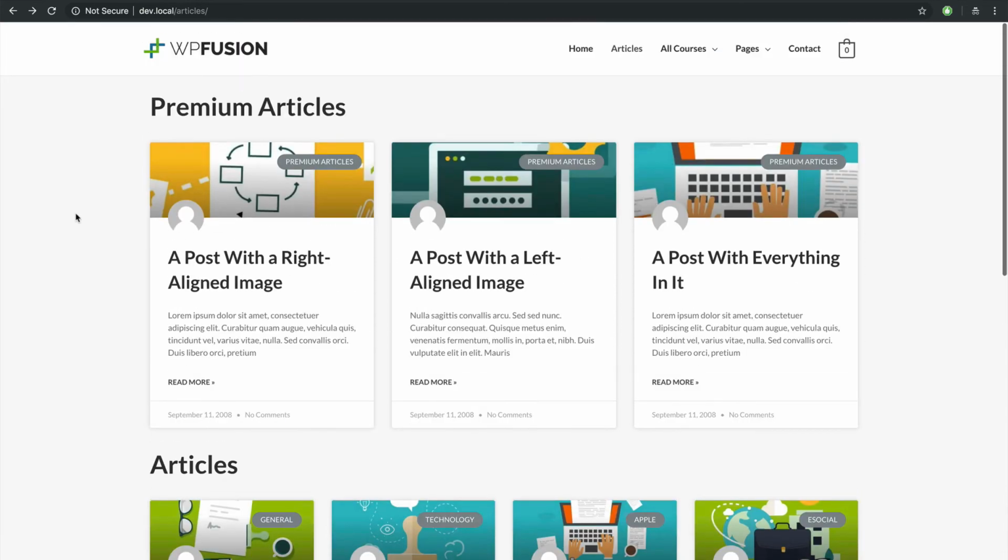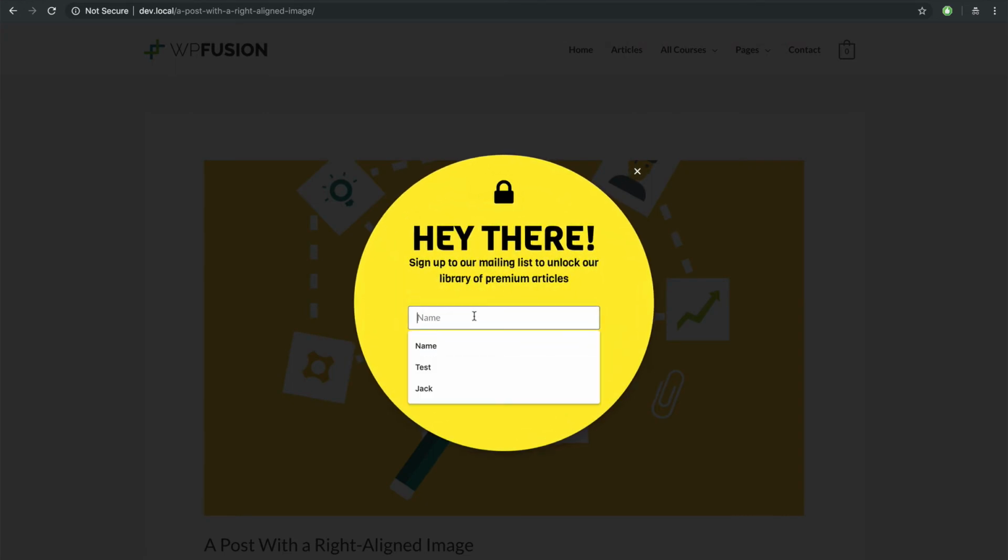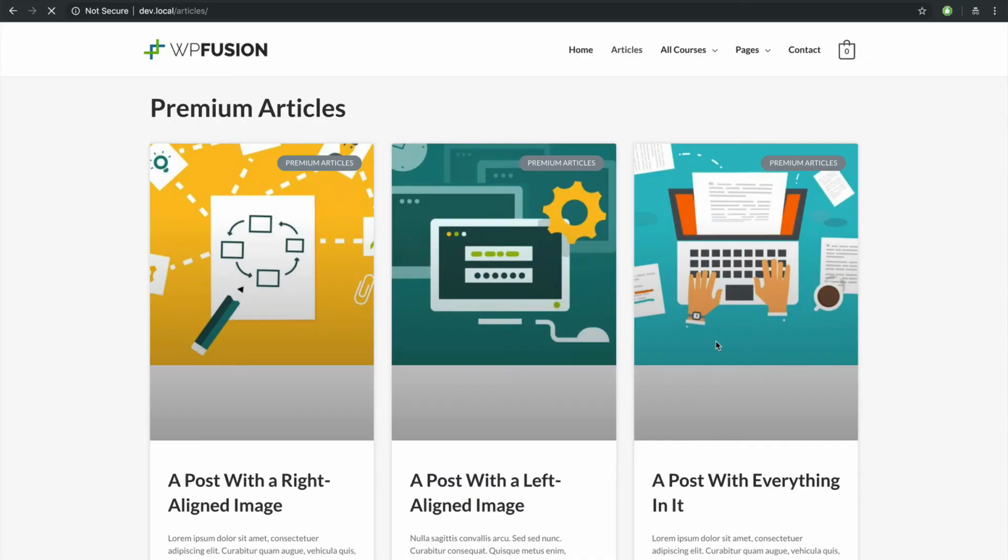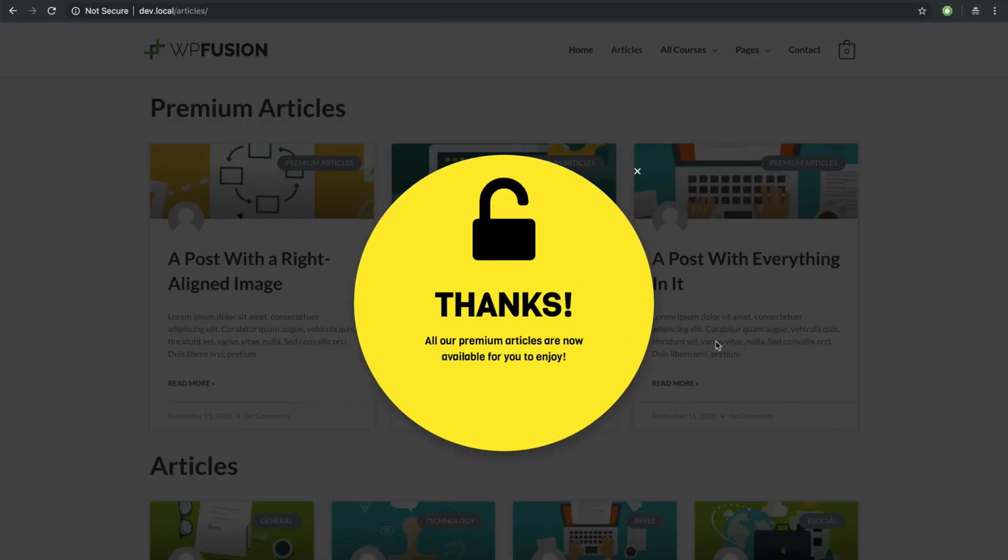We've got our article listing here, and now I'm going to click through to one of the premium articles. The pop-up is shown. I'll put in my name and email address, and click sign me up. Now I'm redirected back to the articles page, and the thanks pop-up shows.